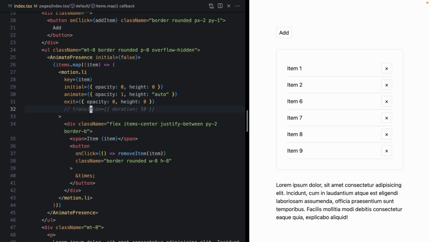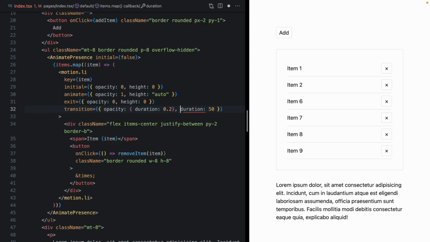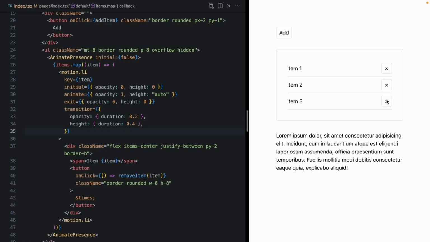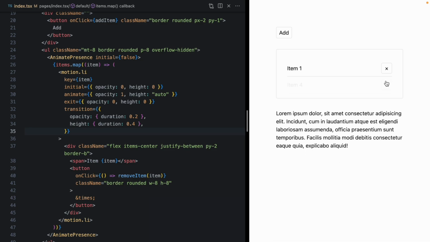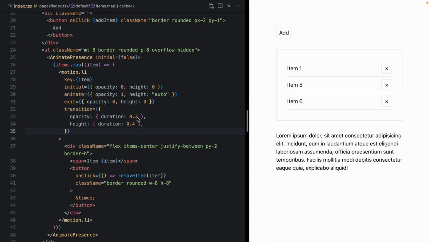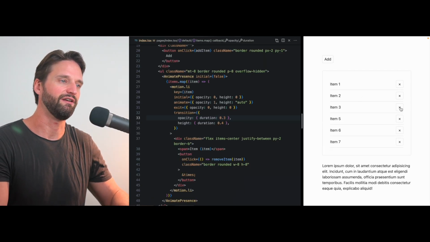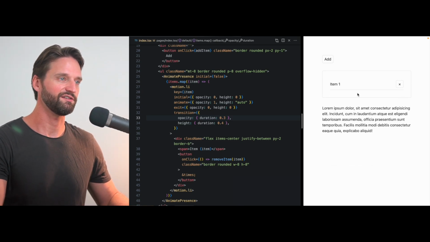I usually like to make the duration of opacity like 0.2 and then the height a little bit more, like, I don't know, 0.4. Let's see how that looks. Because then the item kind of fades out before it moves. So there's something kind of nice about that. So this is pretty easy. And like any list with divs and padding, you have a lot of control doing things like this.